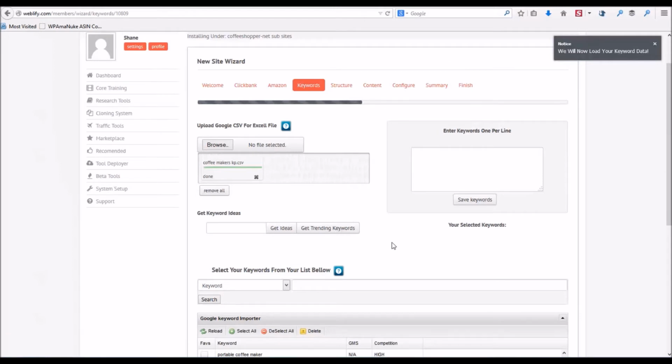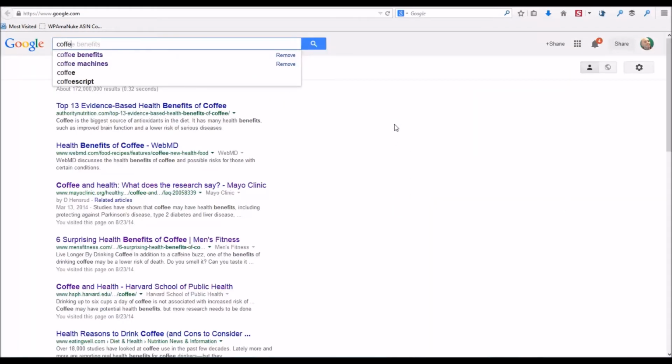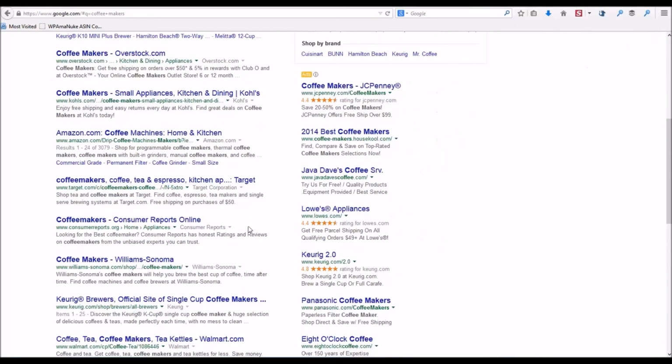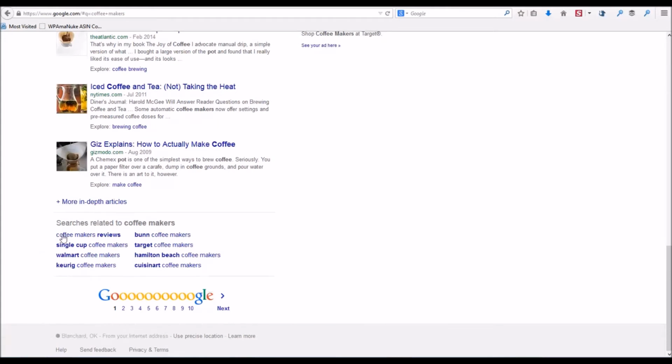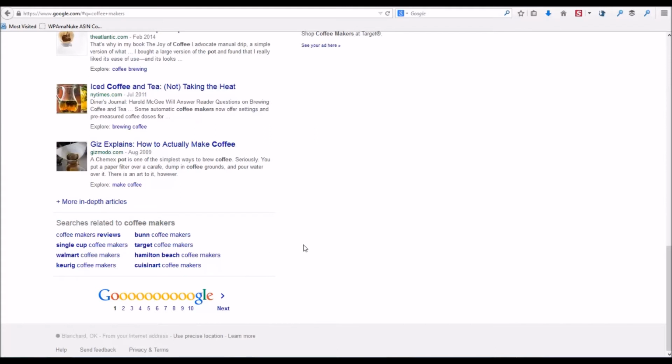Now, if you want to quickly find some good keywords, here's what I do. Get over to Google just real quick. Type in your keyword. Scroll down, and you want to copy these to a list or put them on a notepad somewhere. Do the same thing at Amazon. Go to Amazon, do a search for a product, and get what keywords they're saying that other people are searching for.